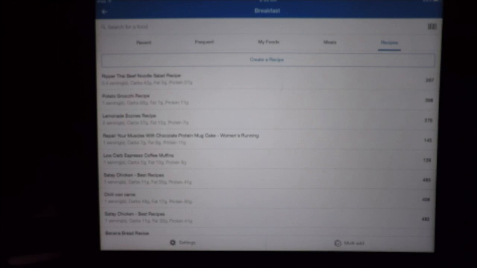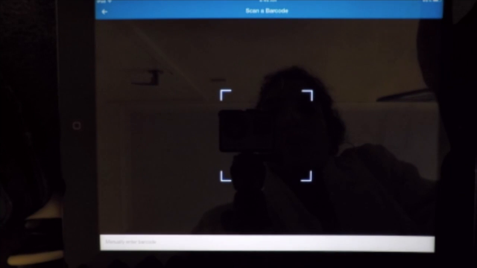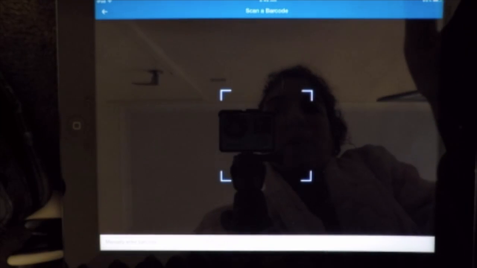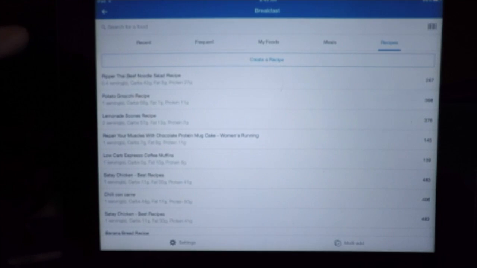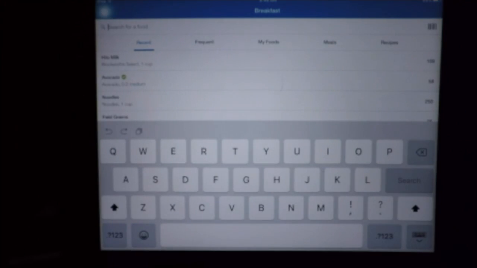And then lastly for this screen, you've got the barcode scanner. This is one of the options that I use quite a lot. It comes up with a barcode scanner and you can scan all your packages and things like that. So the main ones that I use are the recent, the search, and the barcode scanner.